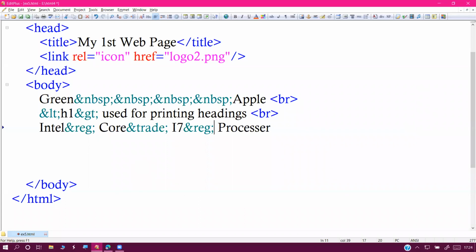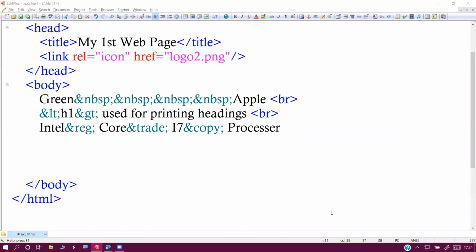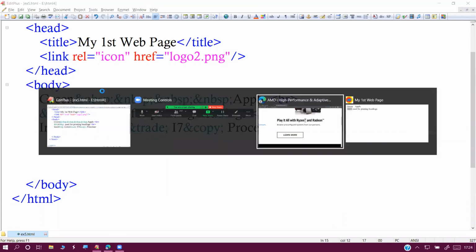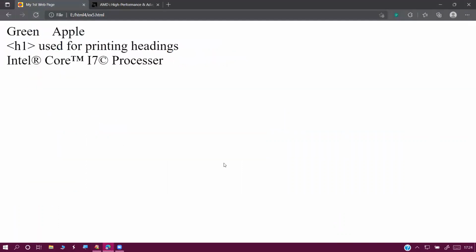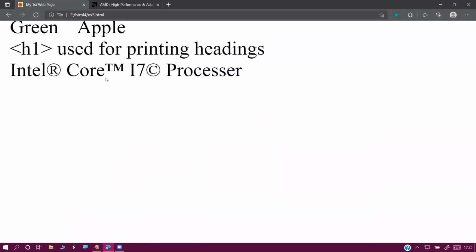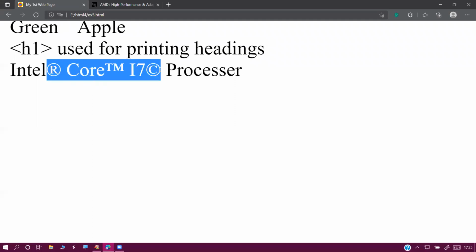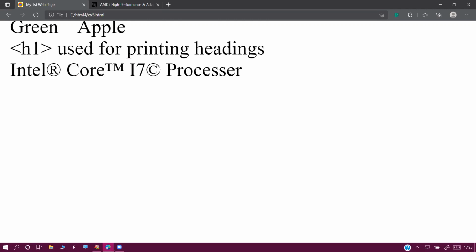After i7, the copyright symbol C comes. Now see the output: Intel registered, Core trademark, i7 copyright. Some company names like this we use in many places. On every website these names are available, in the footer section at the bottom: company name, terms and conditions, registered 2018-2022. These symbols are compulsory in the bottom of the website.